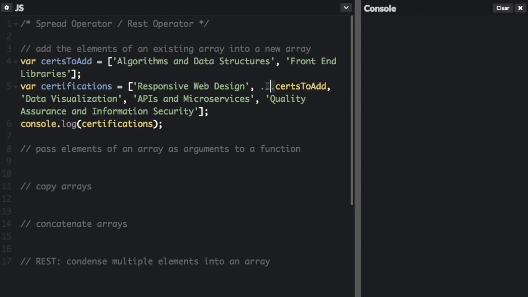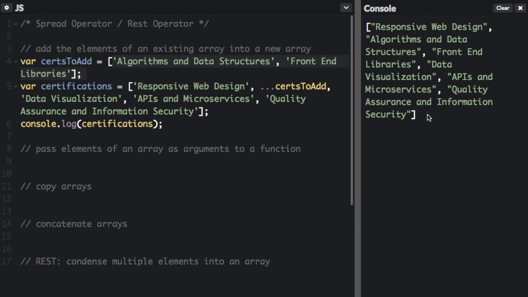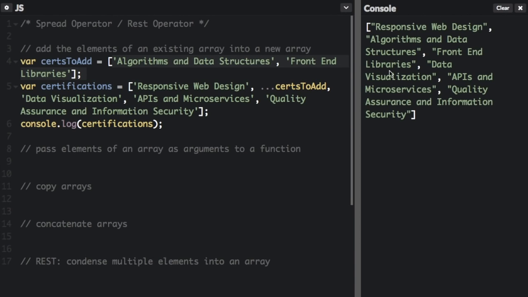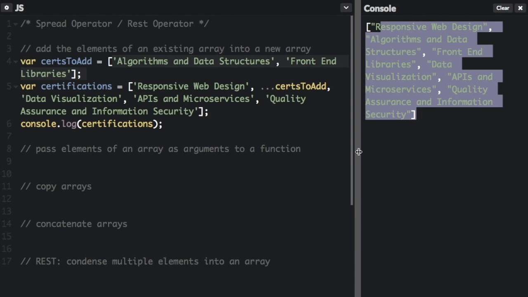But since we have the spread operator right here, it's going to just add the elements of the array into the new array. So now we're going to have a bunch of different elements, including the elements from the certs to add. And if we do console.log, we'll see that they're all strings in this array. There's no array within the array, and it just lists all these different certifications.